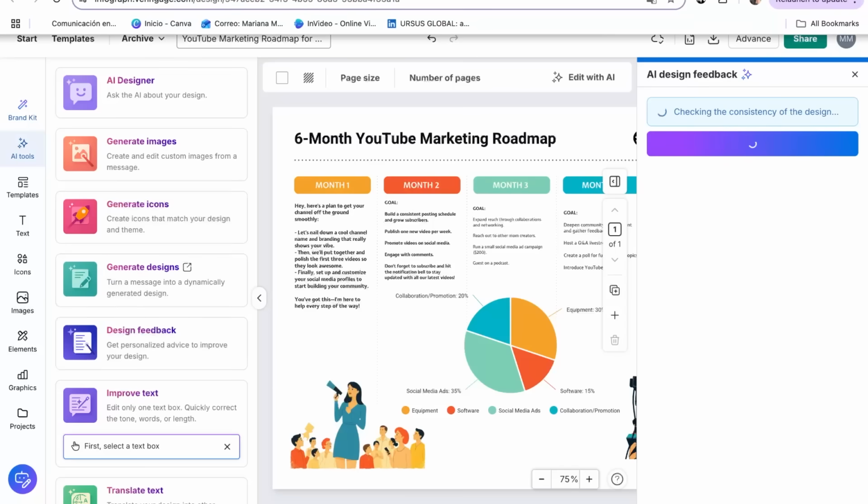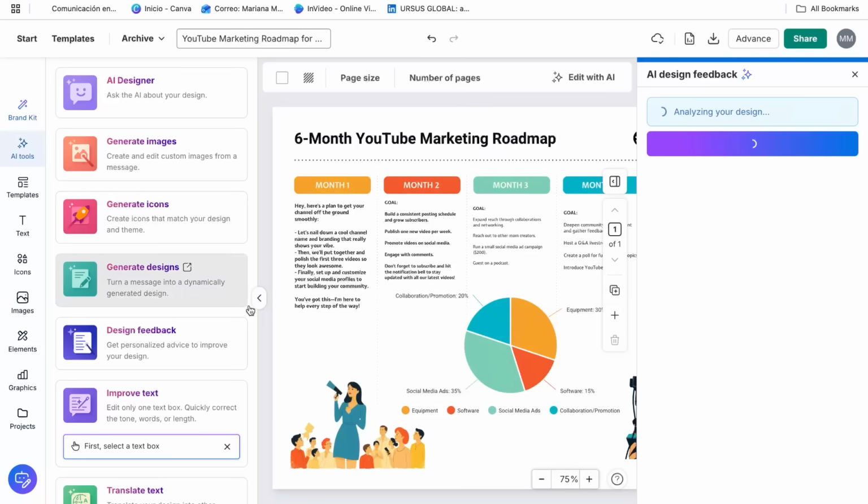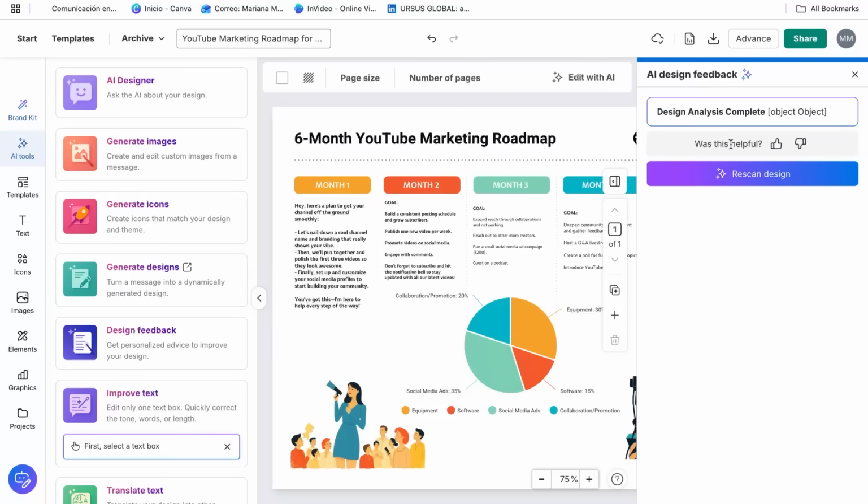Once your initial design is generated, the AI design feedback system automatically reviews your roadmap like a professional design consultant would. It doesn't just look at how pretty it is. It analyzes whether your design actually supports your marketing goals and communicates effectively with your target audience.